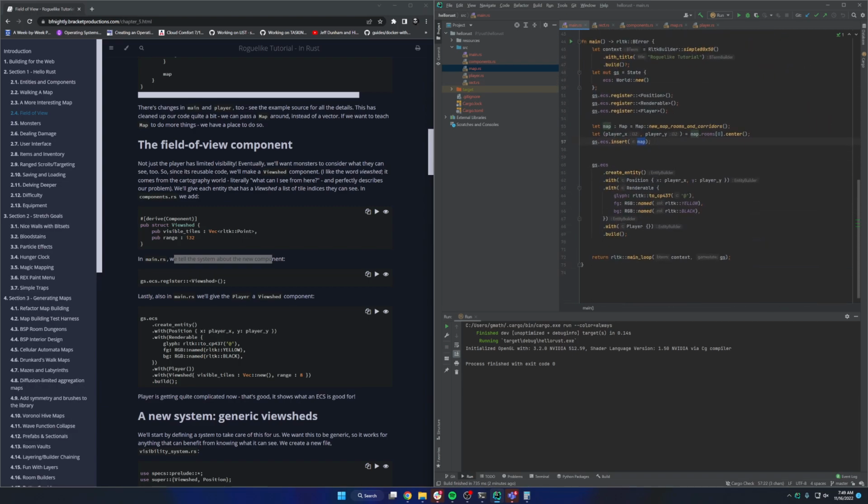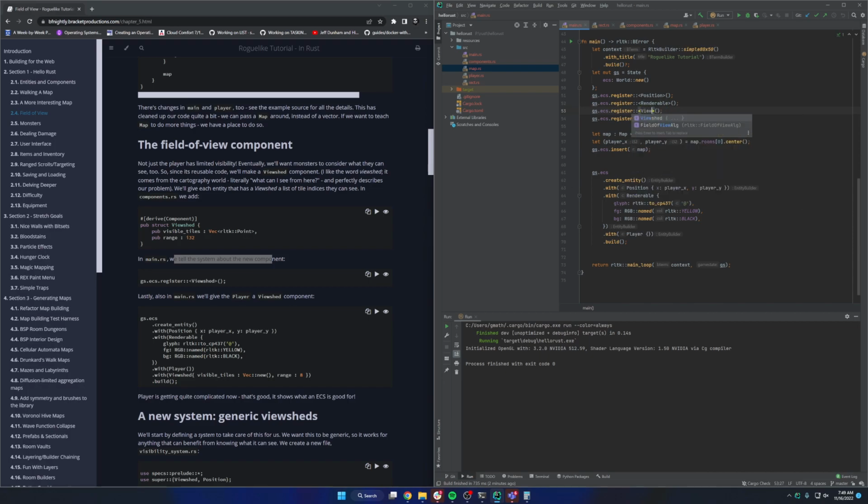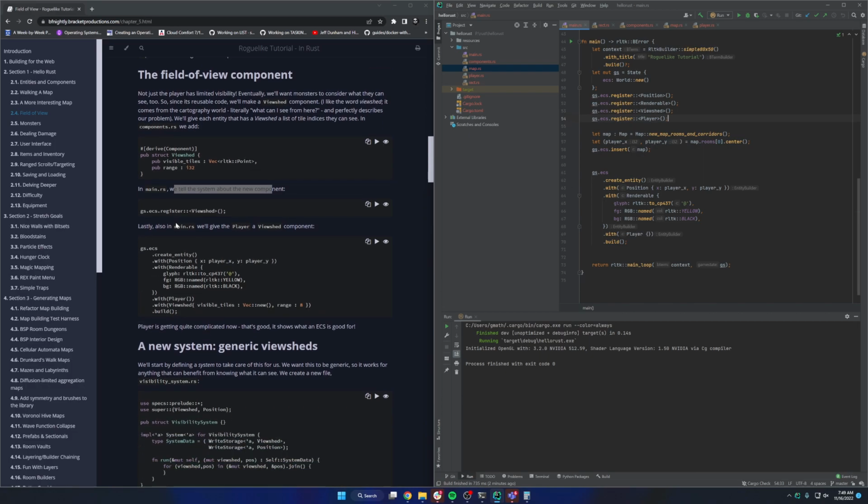So, CS register, yeah, and we'll say Viewshed. Whoops. Perfect. Lastly, also in main.rs, we'll give the player a viewshed component.